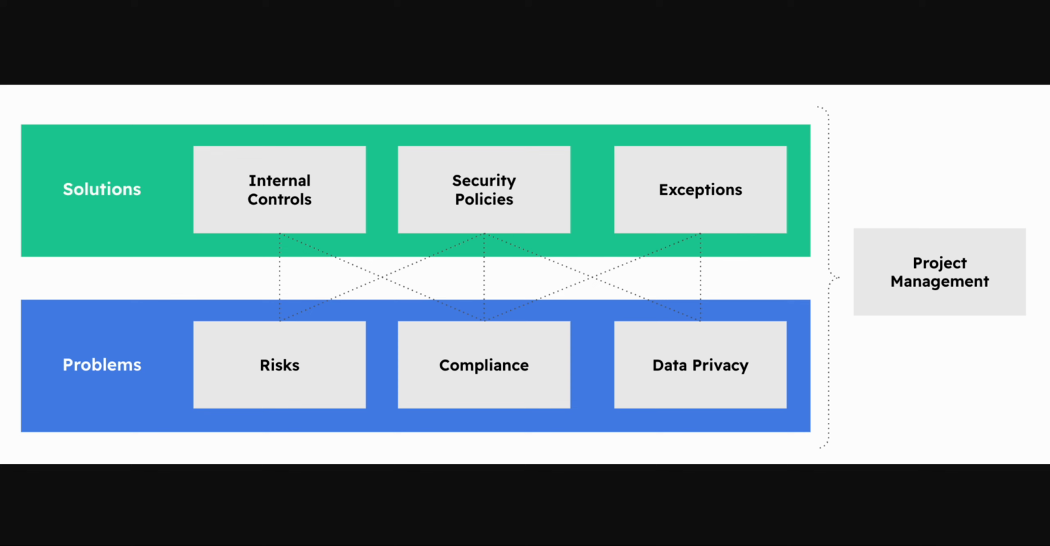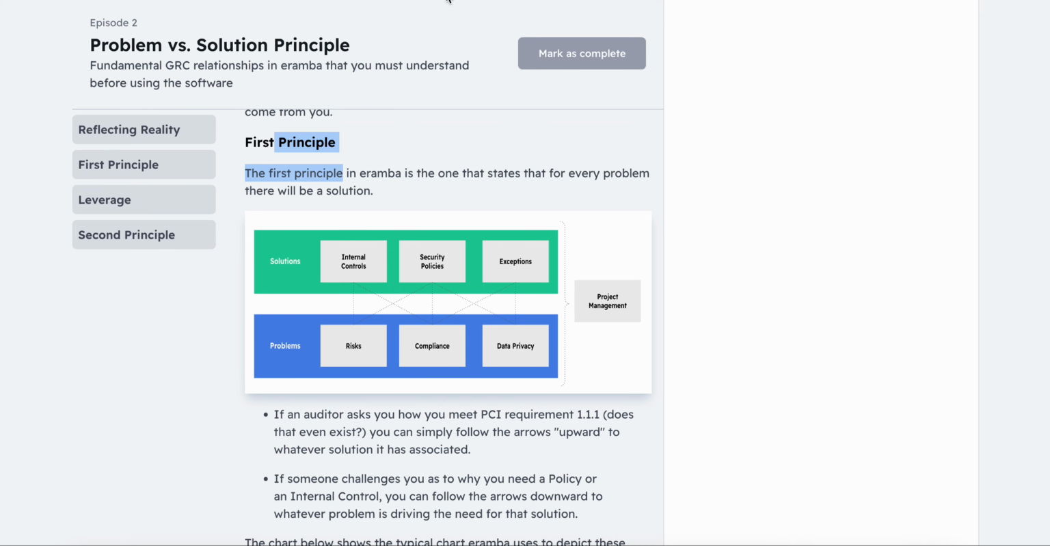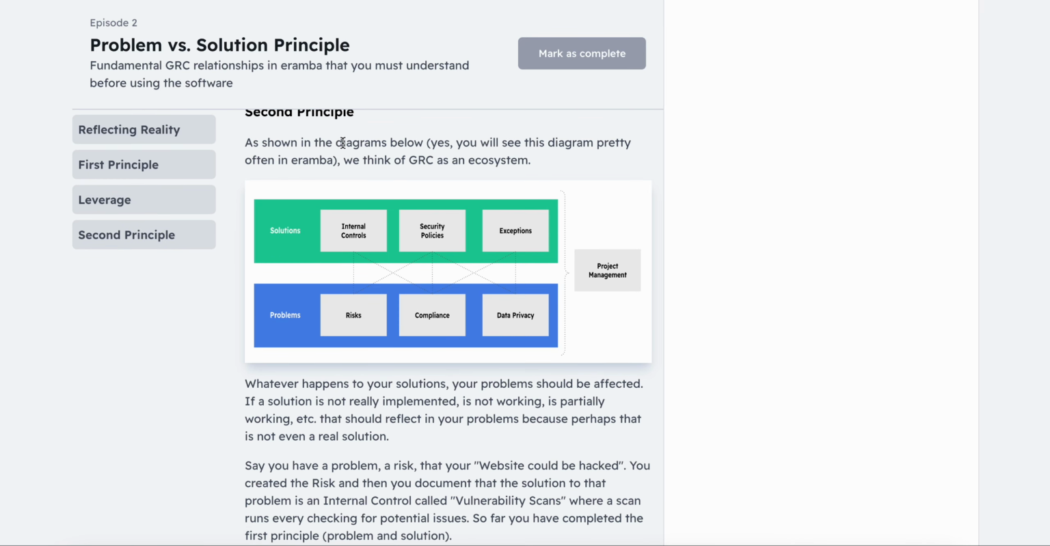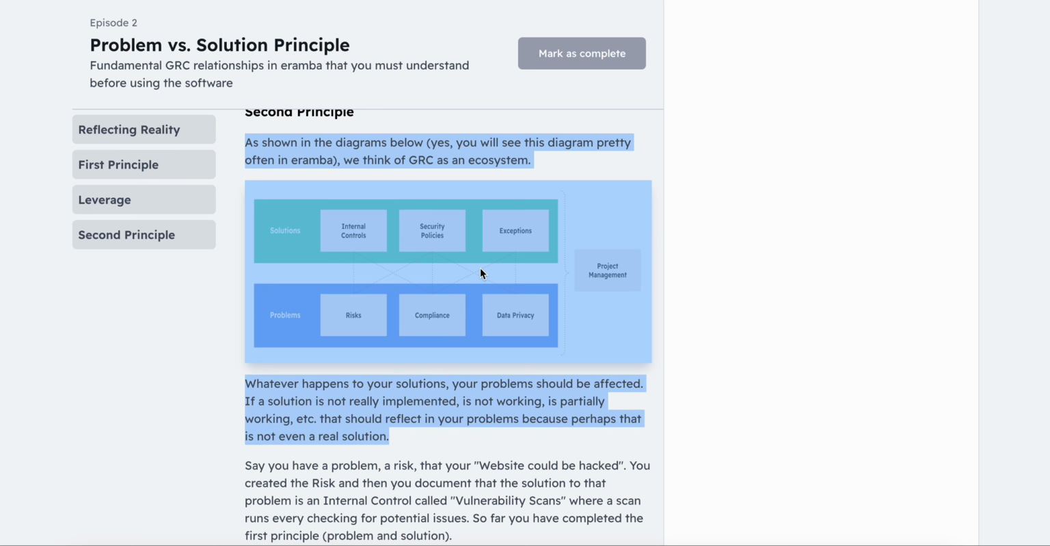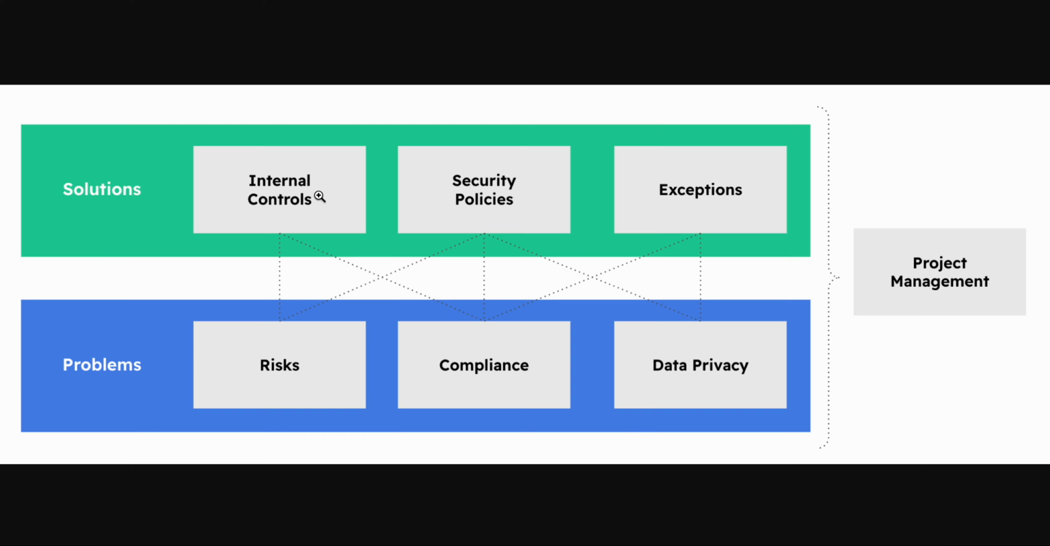For that reason, in eramba, we have something we call the second principle. The second principle is incredibly important. When you create a policy, or when you create an exception, or when you create a project, there's always going to be a deadline. On this deadline, you need to do something. And if you don't do something, that thing will become yellow. And whatever this thing touches down below will also become yellow. So your problems inherit the status of your solutions.